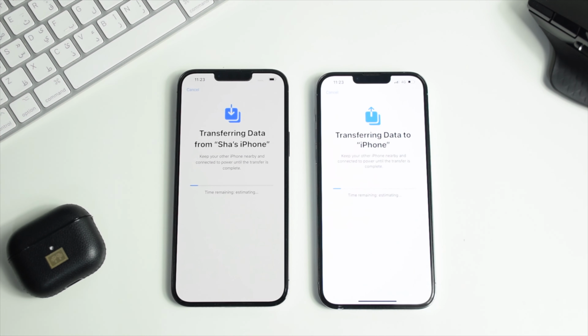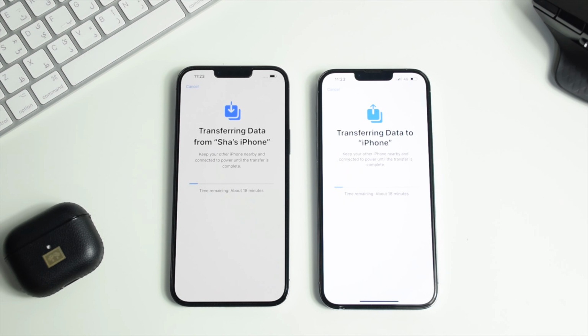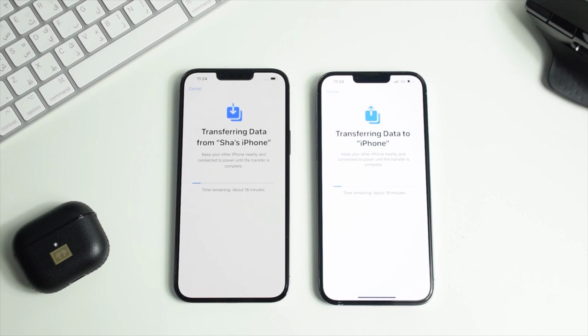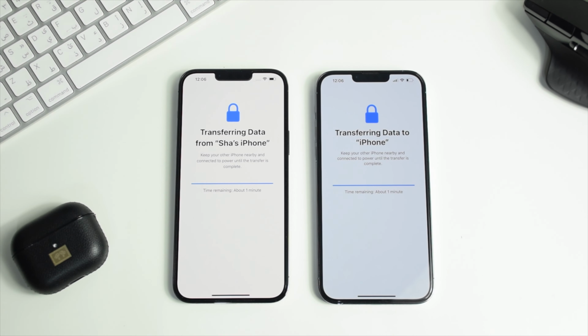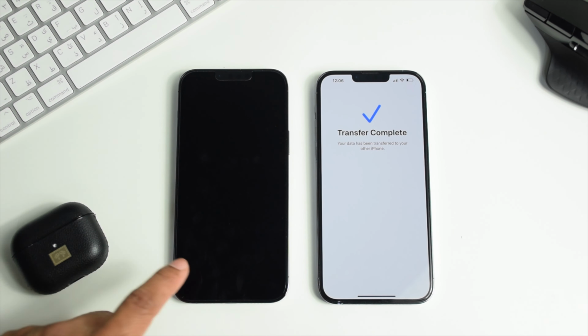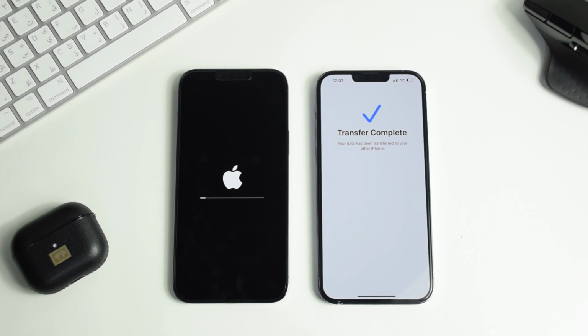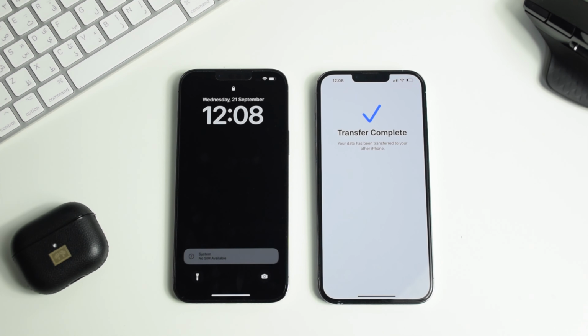Finish on new iPhone. So the data is getting transferred. It's going to take a while. I would suggest you patiently wait until the process is over. And once it's done, it's going to restart and the new phone will get to the home screen. So that's when you can start using the new iPhone.